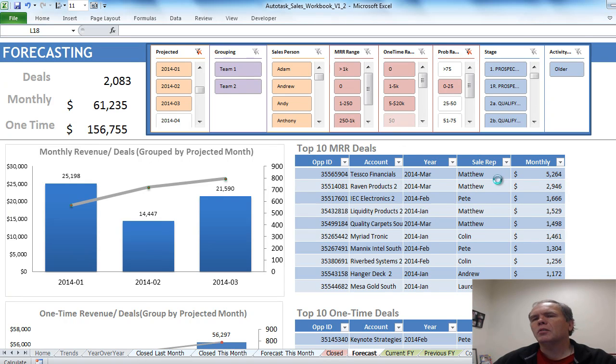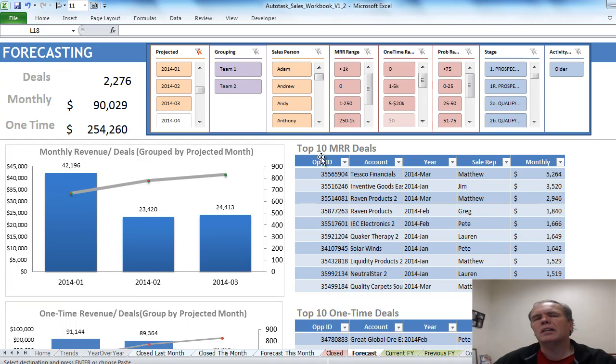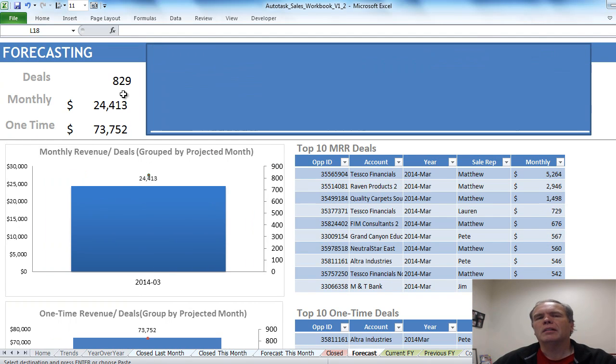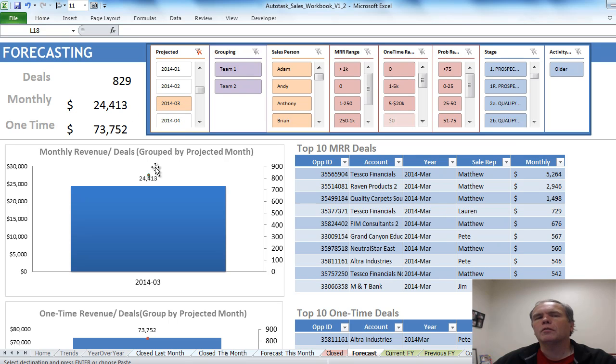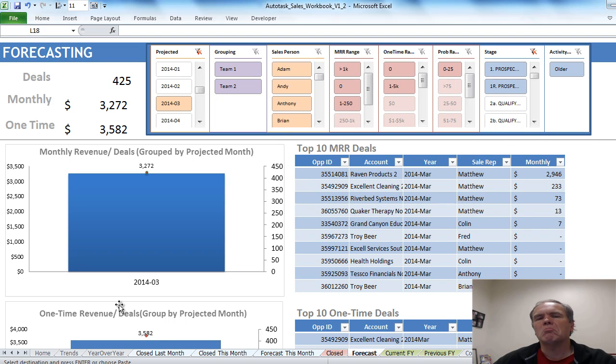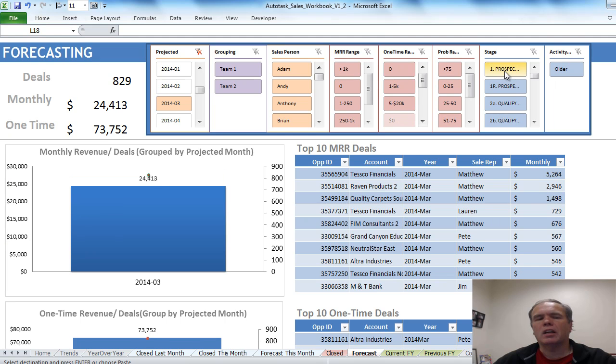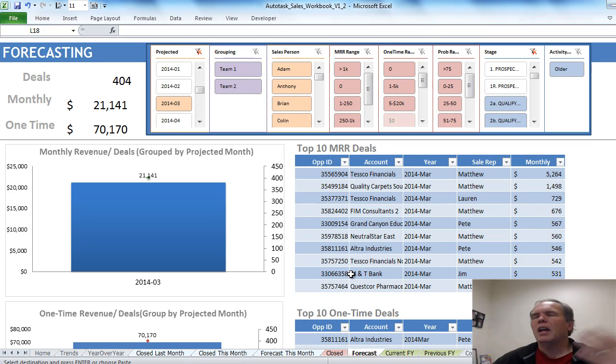Interestingly, what we also do is we show the stages. So in this case, if I was looking for things that are forecasted for the current month, I might say, what are the ones that are just in the prospect stage? Maybe I don't want to include those. If I didn't want to include those, I could simply extract out anything that's in the prospecting stage and not look at that information.